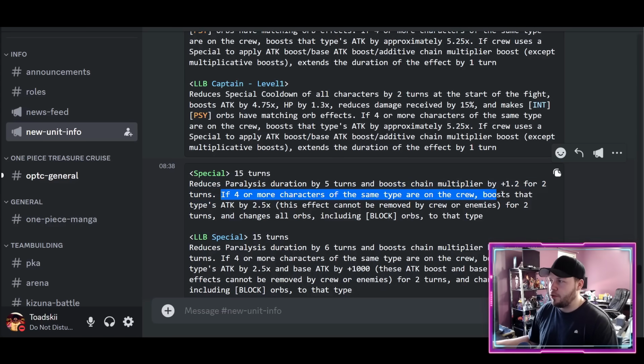And if 4 or more characters are on the crew, boost the dominant color by 2.5. And it cannot be removed by the crew or enemies. Oh, that's super cool, I love that. That's super unique. And that's for 2 turns. And then also change all slots, including block, into the dominant color.